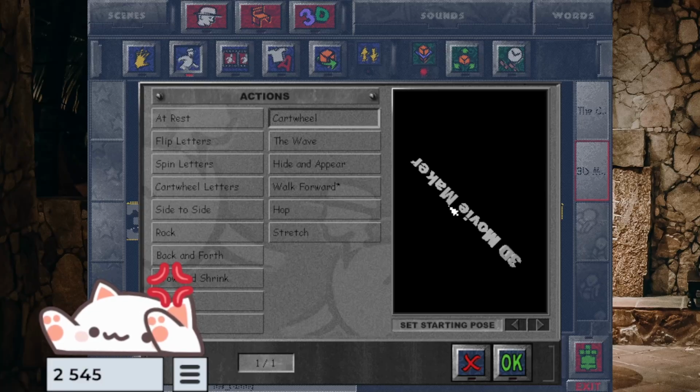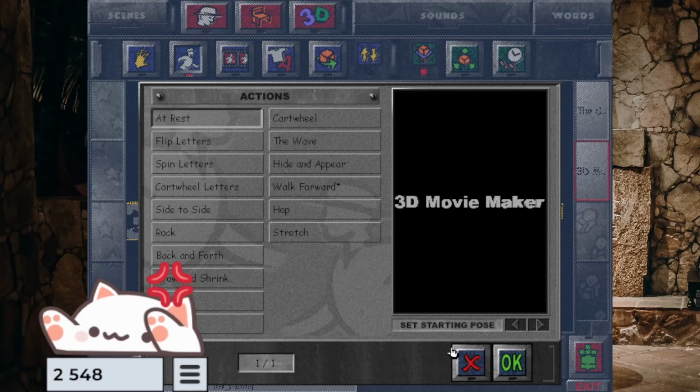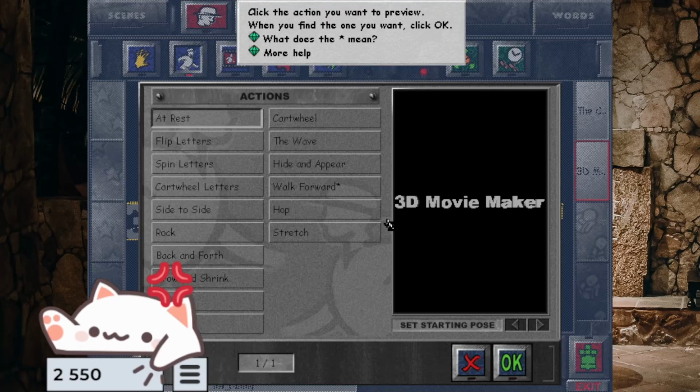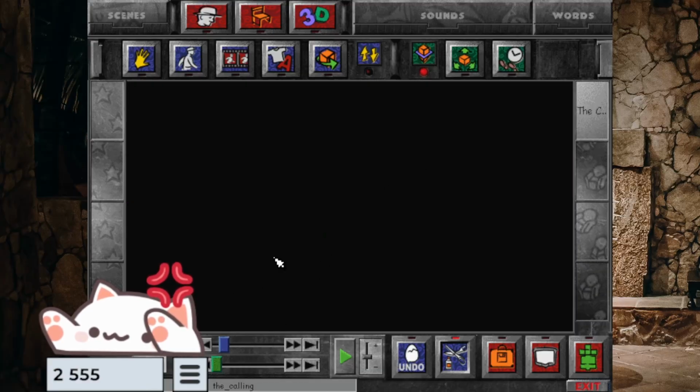This is the same effect that Smosh would use. The wave is what they would do on old school shopping channel videos. I don't think any of these are particularly good. I think instead of doing 3D text, we do normal text. We move away from 3D. Oh my god.